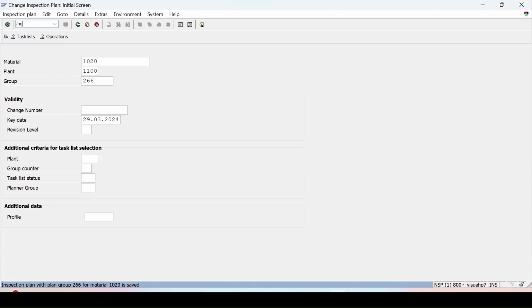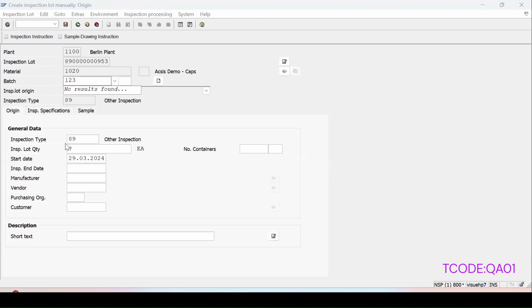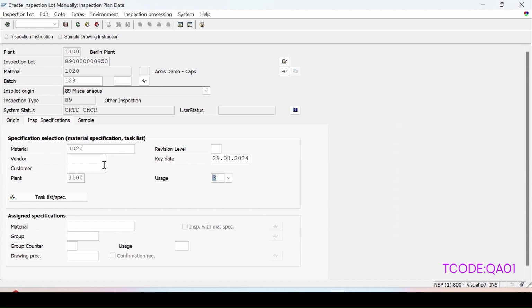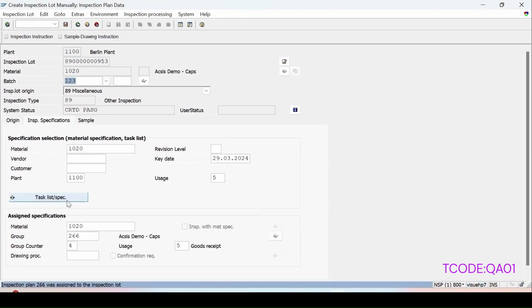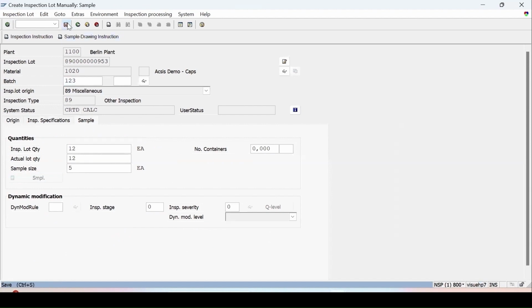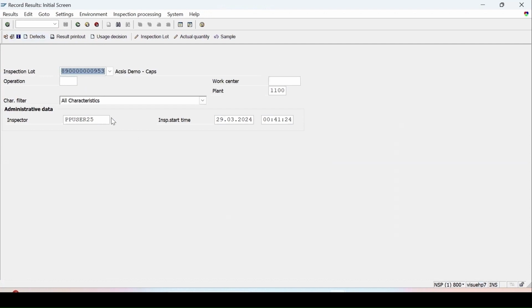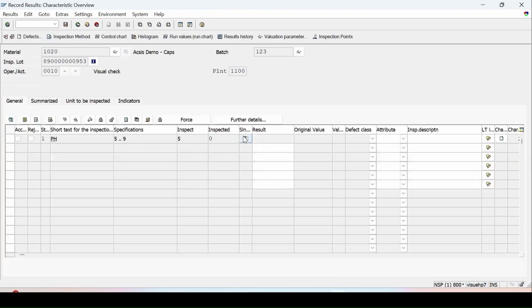If I create a manual inspection lot, it's 89 for manual. Enter. Quantity is say 12. Make the usage as 5. Now it is assigned, and the sample size is 5. Let's save it. If I go for the result recording for the same lot, press enter.